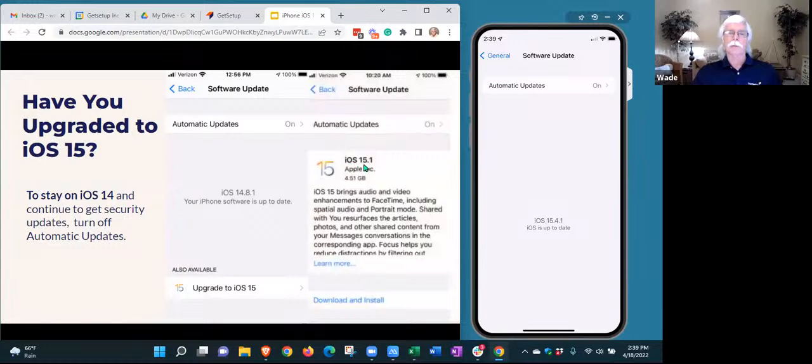So for example, if it's something like iOS 15.1, you're on 15, but you're back at 1 instead of on 4.1, and you can click download and install to upgrade. Now, if yours says 14 something here, down at the bottom, it should say upgrade to iOS 15. So you can click here to upgrade to 15. Any questions or anybody seeing anything different than any of these three options?